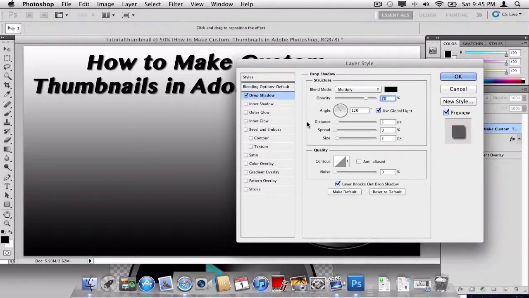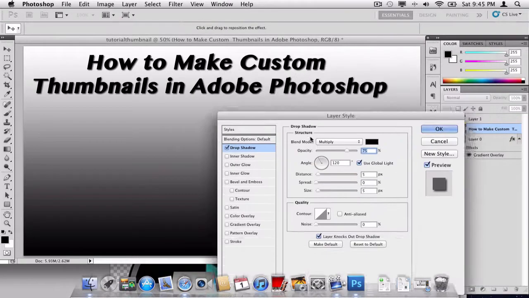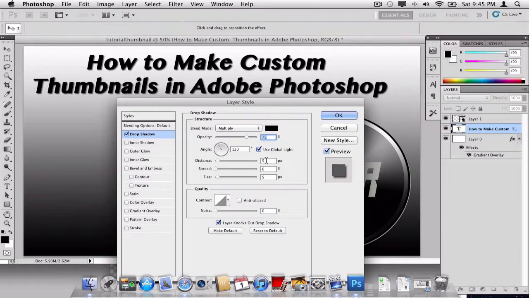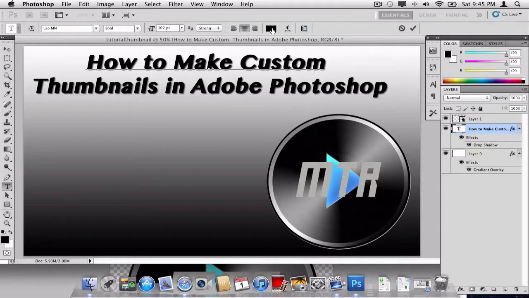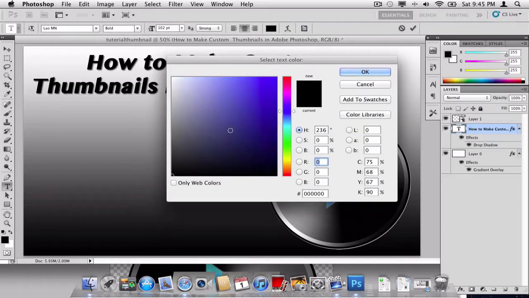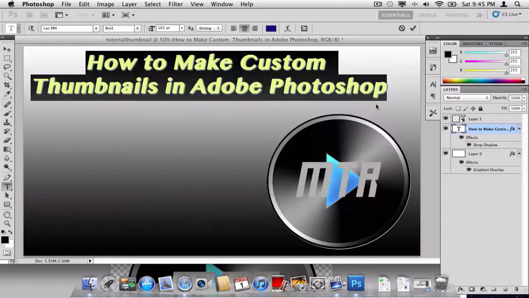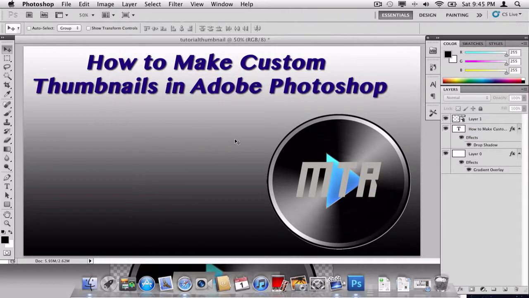And then I recommend going over to your text, right-click it, and click Blending Options. Then go to Drop Shadow. After clicking Drop Shadow, just leave all settings as they are. It looks really great, so just do that. And I am actually going to change the text color to kind of a darkish blue. So I'm going to do that. Like that. That looks pretty nice. We'll do that. All right.